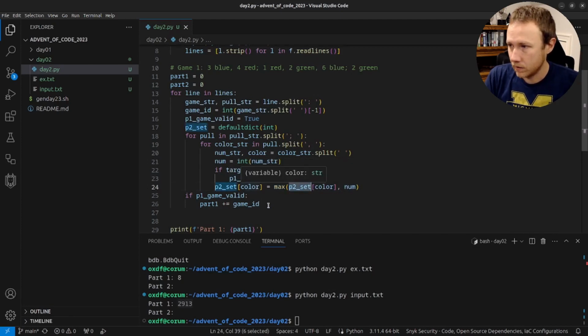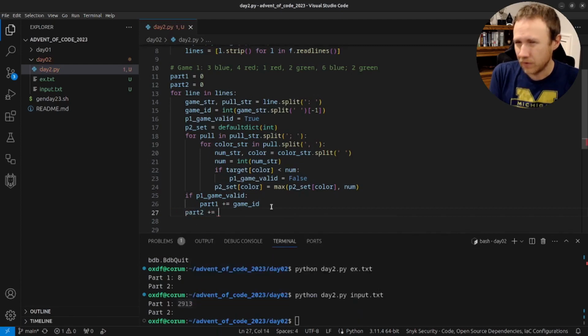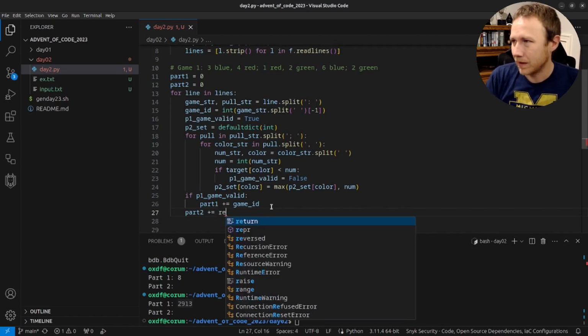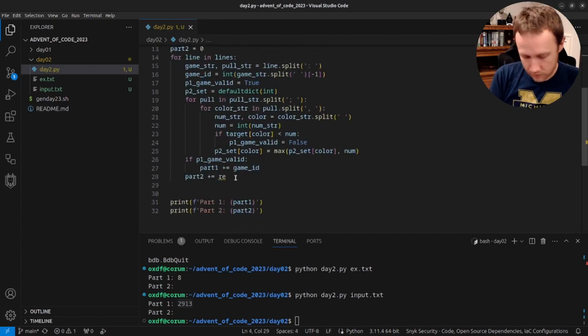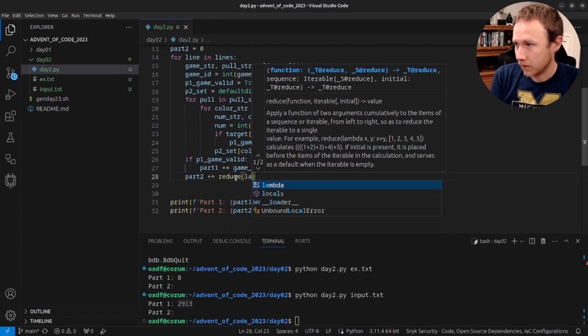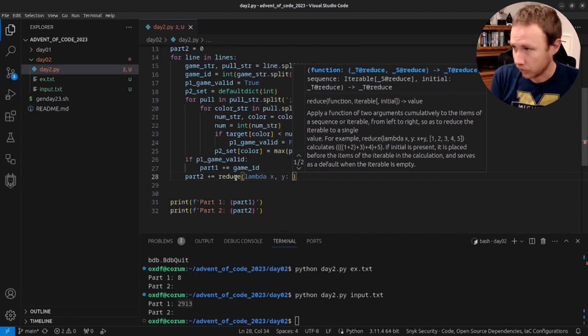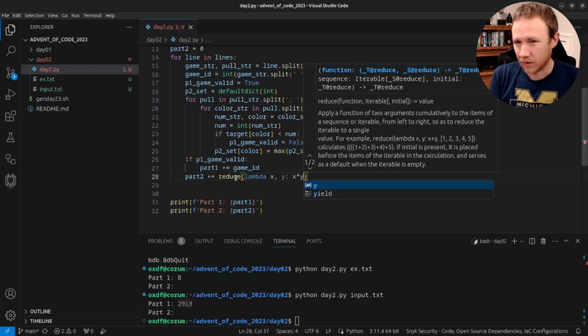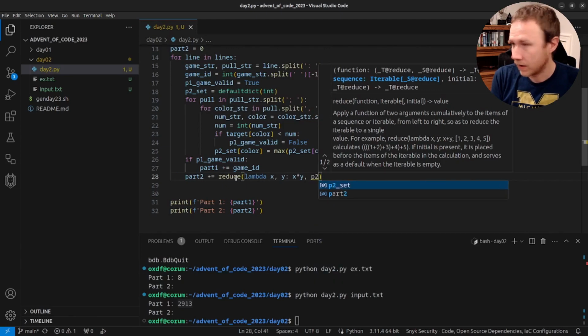And then down here, we will say part 2 plus equals, and now we need to do a product. And products are always tricky in Python. Like you can just do sum to sum up a list of things. I've been liking to use reduce. So we'll do from functools import reduce. And basically what you do with reduce is you give it a lambda that takes the input and the current value, and we're just going to multiply them together. So it keeps like an accumulator basically. And then we're just going to pass in P2 set dot values.